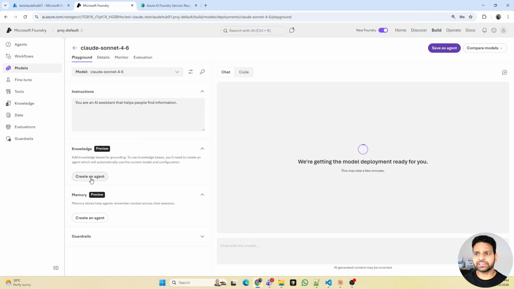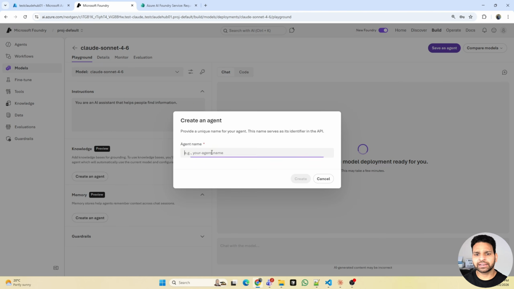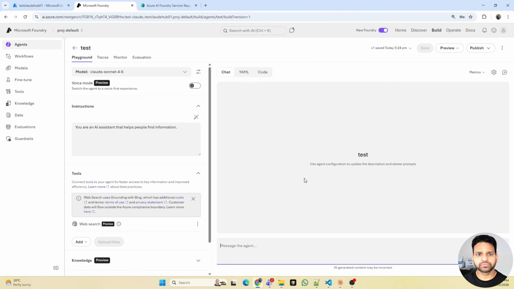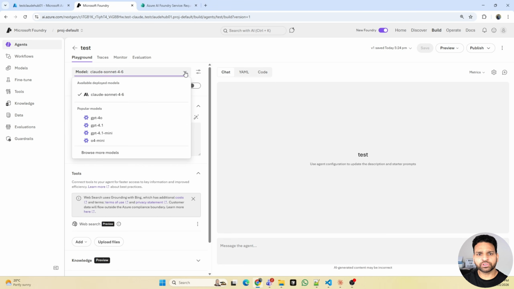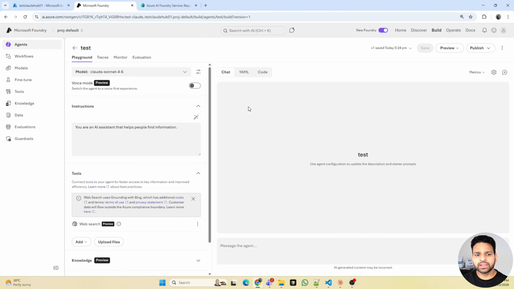Click on create an agent and let's name your agent. Let's call it test agent, easy one. So create this agent, and this agent is using Claude Sonnet 4.6. And now Microsoft has added a tool by itself, which is the web search tool. It's in preview, so you can do the web search by default with the agent.